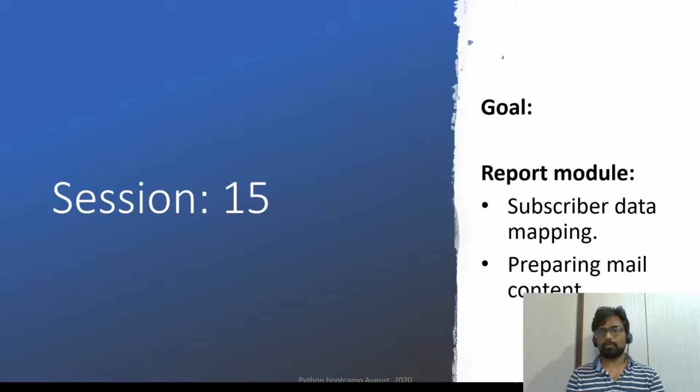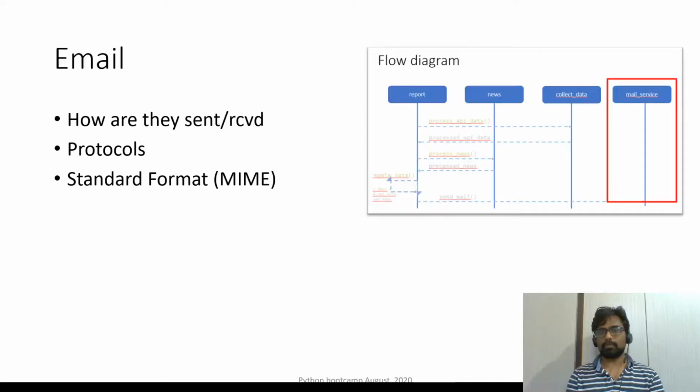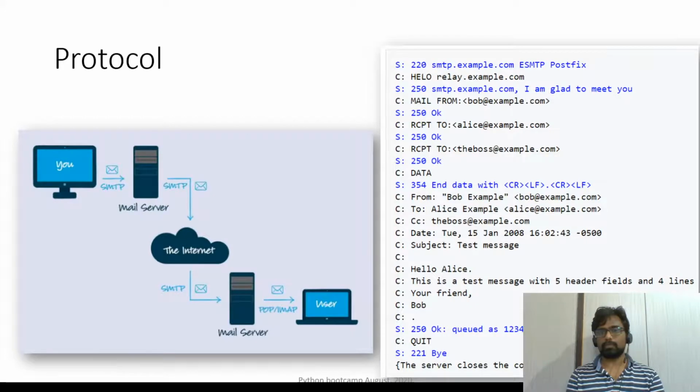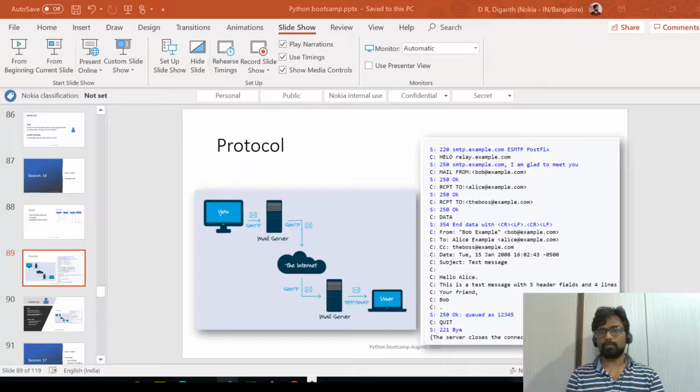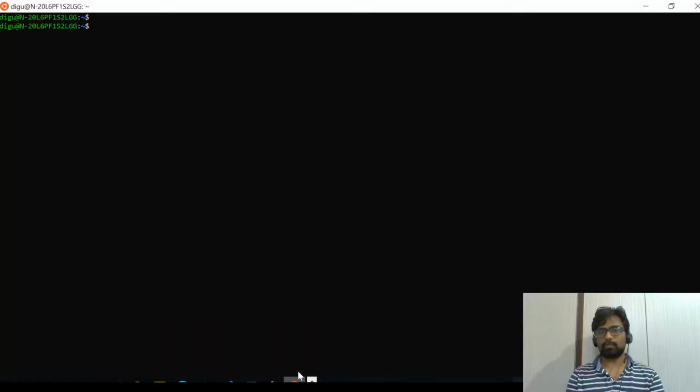And then we learned about mail, how to send mail. So we hacked into the mail protocol. In fact, if you have a Linux box, you can just go to your Linux box and try to send a mail. So let me show you. This is my Linux box.